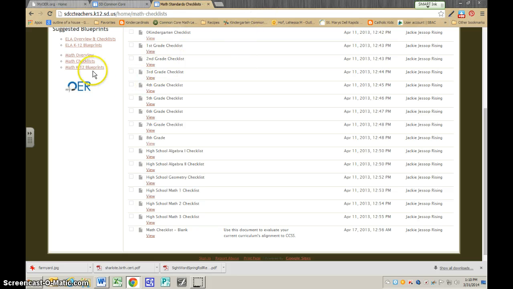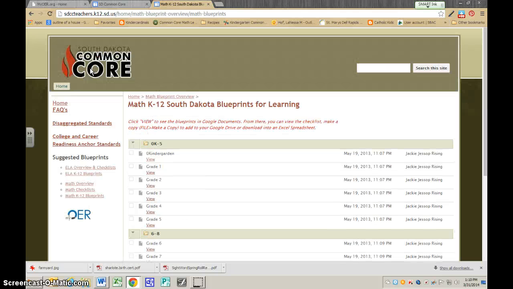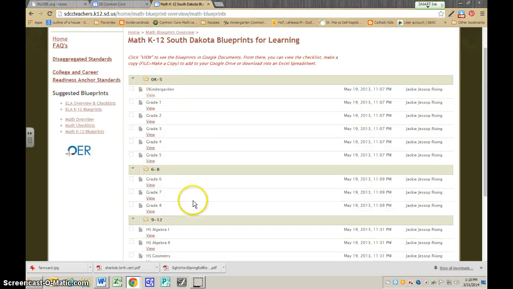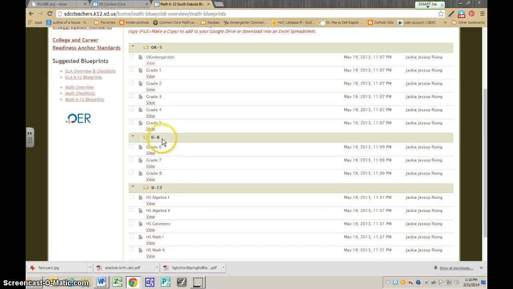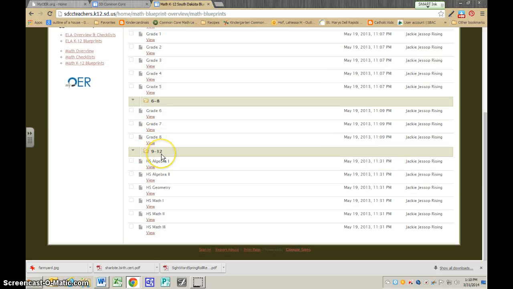Now let's go back over here to the Math K through 12 blueprints. Click on that. Now, when you click on a view, it will bring you to a form in the Google Docs, and there you can view it, make your own copy, and/or add it to your Google Drive. You can see the file folder with K through 5. Here's a file folder with 6th through 8th, and a file folder with 9th through 12th.